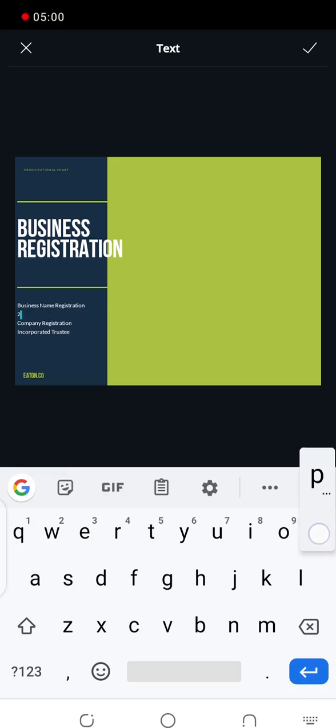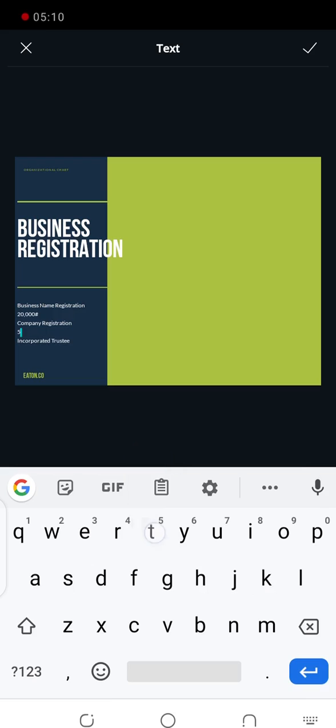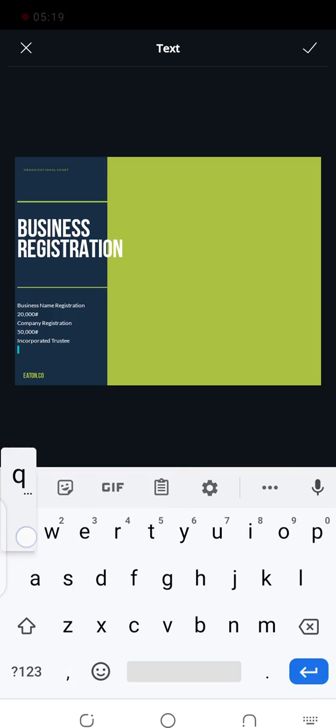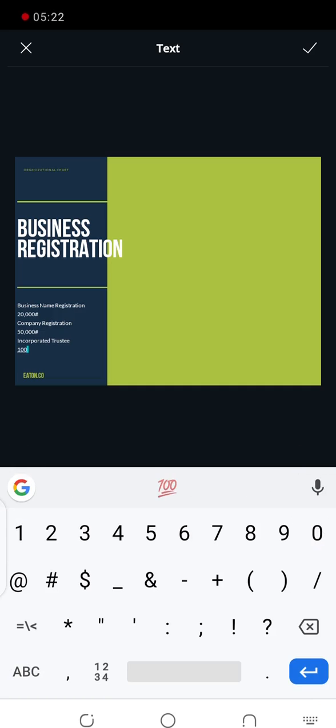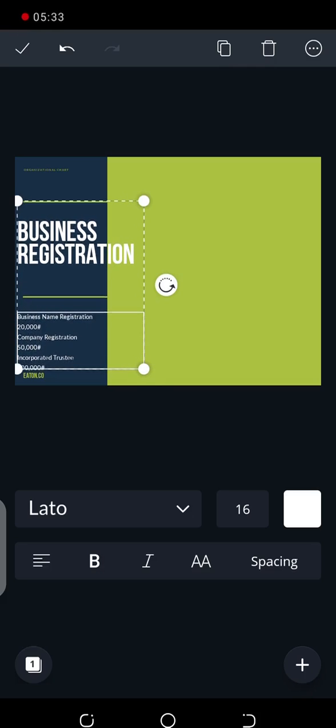This one is 20,000 naira. Then this one is 50,000 naira. And this one is 100,000 naira. Okay, so I think I'm okay with that. Once I'm okay, I tick it. So I want to expand it so that it will be bold again.